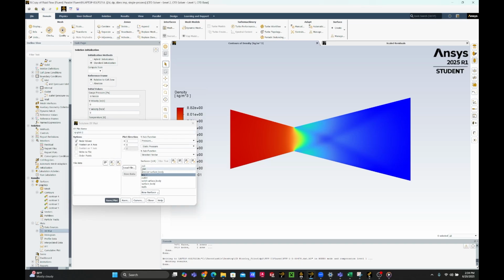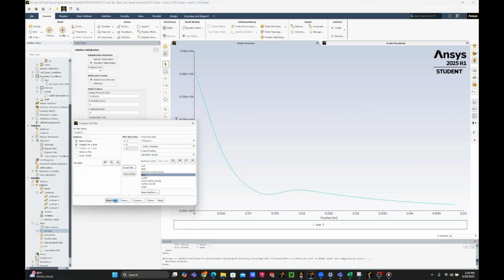So here we go. I'm going to get pressure. Sounds good. We're going to save plot. Perfect. The pressure is going to be decreasing right along the center. And then just to do a different one to show you that they're going to be inverse, let's do velocity, magnitude, save plot. Perfect. They are inverse. This is working exactly as it should.